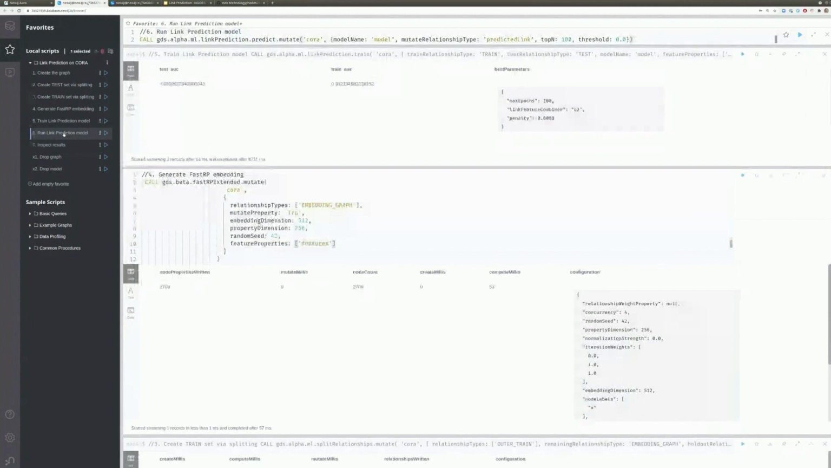So next step, we will run the link prediction model with the predict procedure in mutate mode. We run it on the same graph, use the same model, and we get a new relationship type. It doesn't matter so much what you call it here, but you will get a new type. We also have to say how many of the best or the most certain predictions we want to write into this graph, or mutate. We can also set the threshold, which means throw away predictions which have a score below this threshold. So yes, let's just run it.